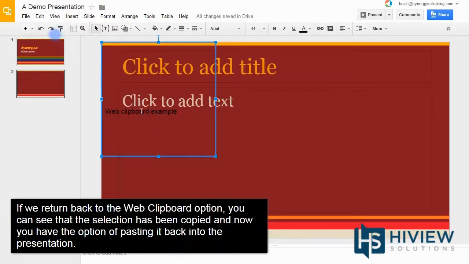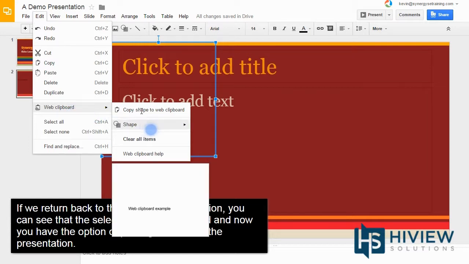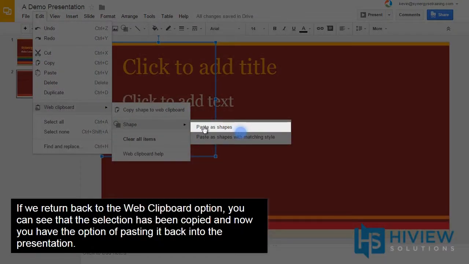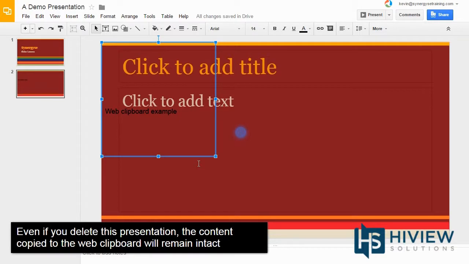If we return back to the Web Clipboard option, you can see that the selection has been copied, and now you have the option of pasting it back into the presentation. It is important to note that the content you copied to the Web Clipboard will remain there for 30 days. Even if you delete this presentation, the content copied to the Web Clipboard will remain intact.